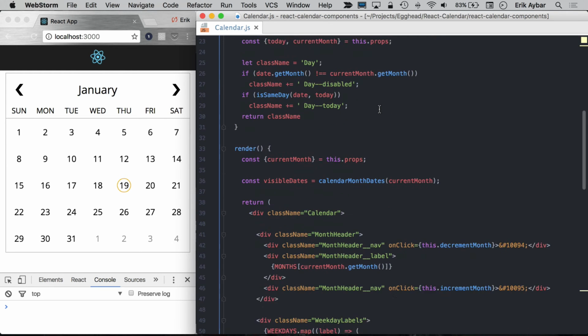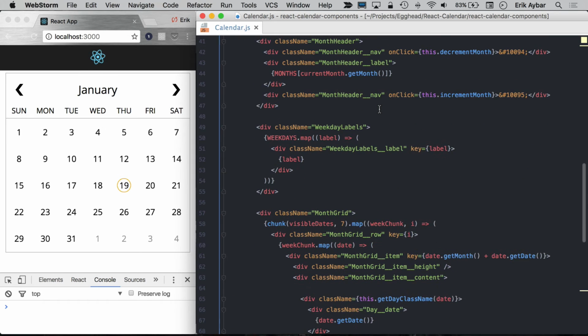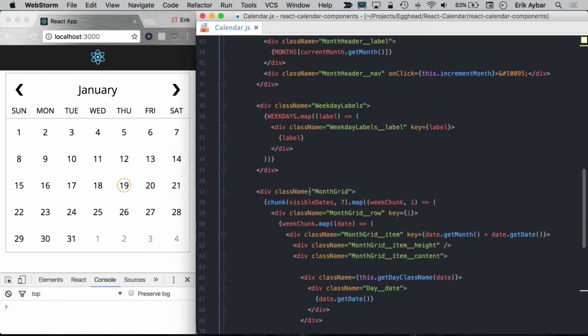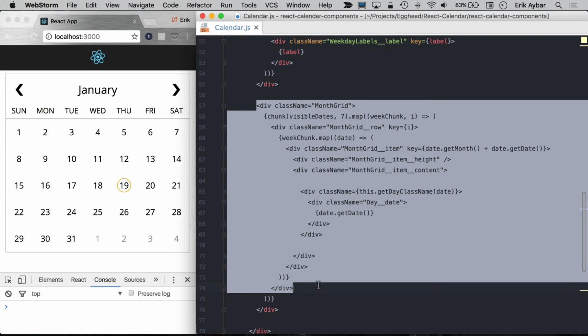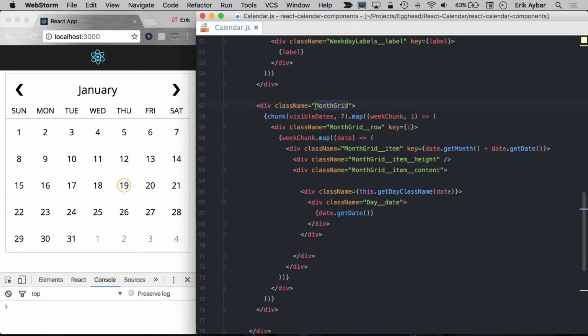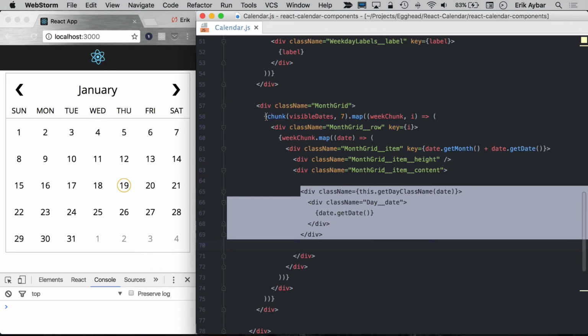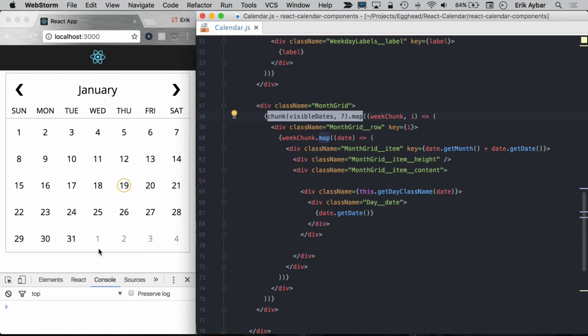The first piece I want to look at extracting out into its own component is going to be this month grid. You can see right here, we've kind of just dumped it all in this render function. It'd be nice to have this month grid component that we can pass in our days and have it essentially chunk them out and display them in the rows like we have here.